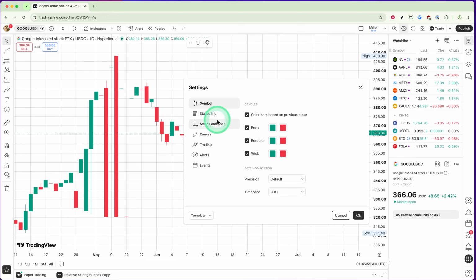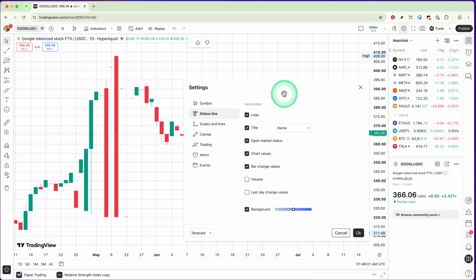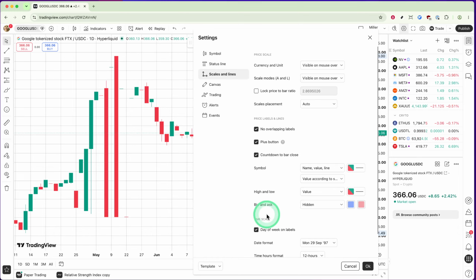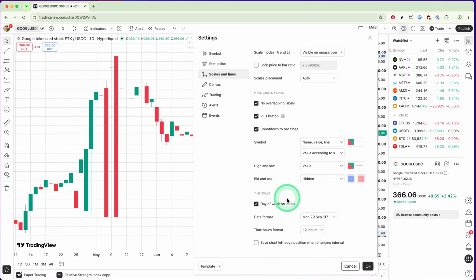Next, we move on to the Status Line tab. This section lets you customize the details displayed at the top of your chart, such as the symbol name, the last price, and indicator values. Adjusting these details can help you focus on the most relevant information while reducing clutter. After that, there's the Scales tab here. You can modify how the price and time axes are displayed. For instance, you can choose whether to show percentages or price values and adjust the scaling to fit your needs. This ensures that your analysis isn't overwhelmed by too much information or limited by too little.